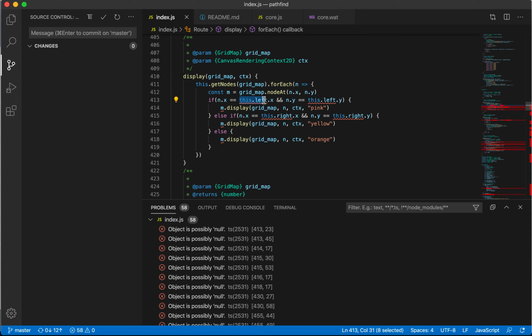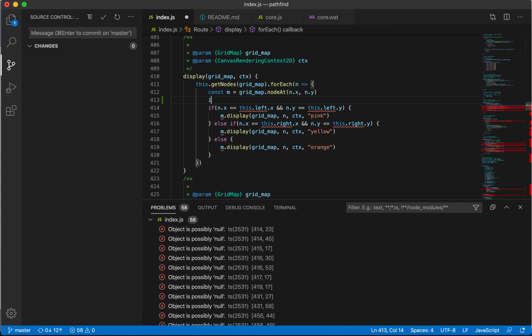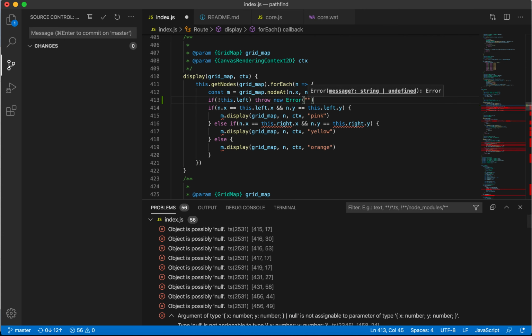All I'm going to do is I'm just going to guard these values. So when I say guard, I mean I'm going to say, if they're not set, you make an error. Let's say this.left is unset. Null, actually. Right, so by doing that, the compiler knows that past that point, it can't be null, because it would have already left the function.